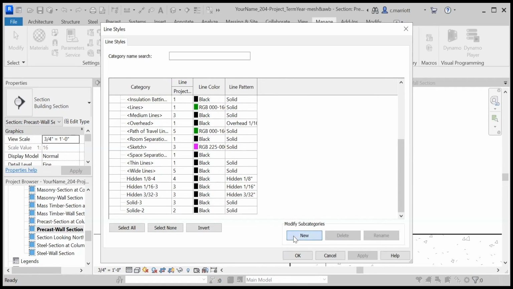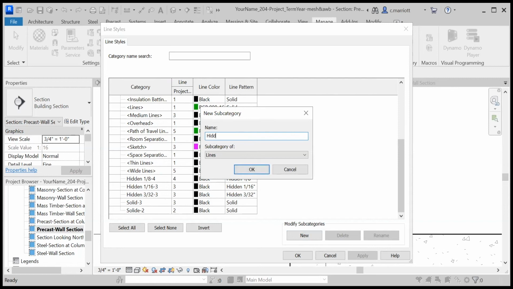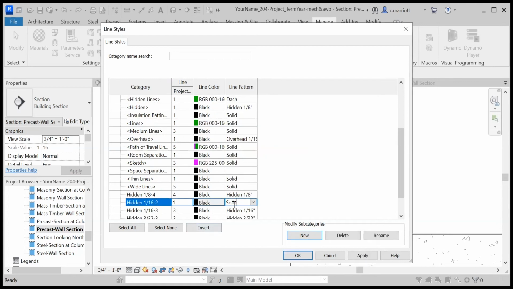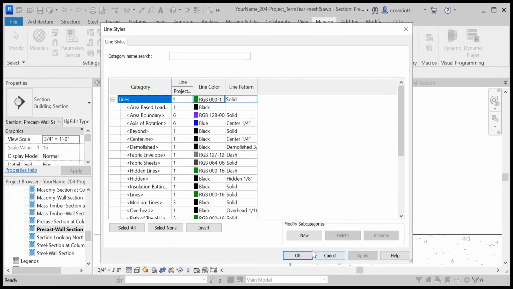1/16-2. So I'll create a new one. I'll call it hidden 1/16-2. And for the line type, I'm going to make it hidden 1/16. And I'll change the weight to 2 and apply and OK.